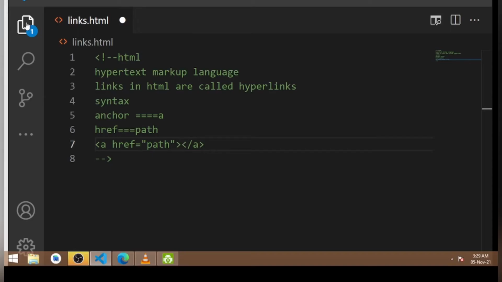So let's say text here. Whatever text that you would want to let the user see should come in between the opening tag and the closing tag of the anchor element. Clicking on that text that will be shown to the user will send the user to the specified location or destination or web address. It's very, very important.